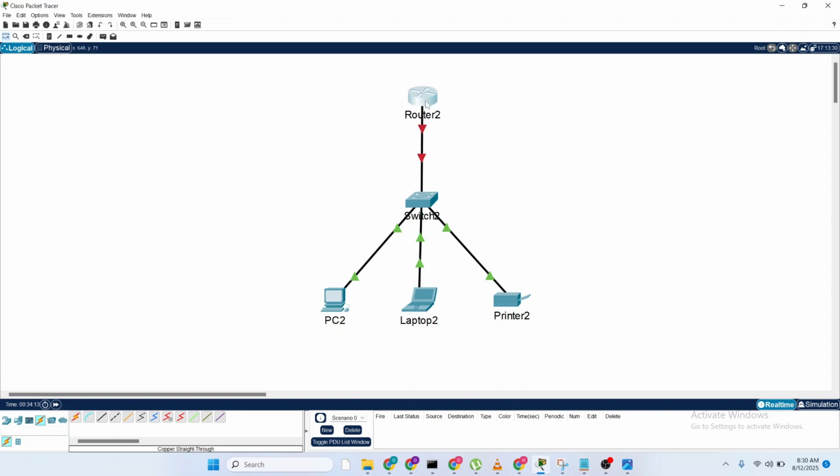So the next thing we need to do is to assign the network address. For the network address, we are using 172.16.0.0 with a subnet mask of 255.255.255.0. So what we're going to do now is configure the router. The interface that connects the router to the switch is gigabit Ethernet 0/0. So that's the interface we have to configure.